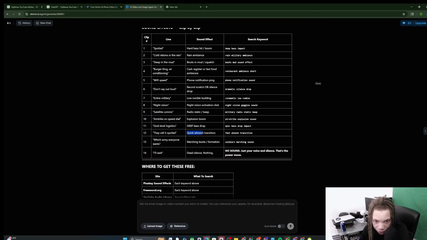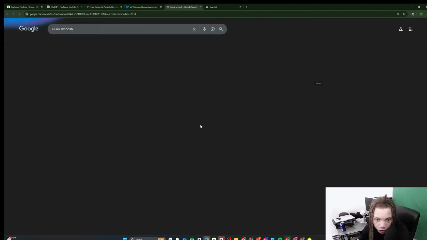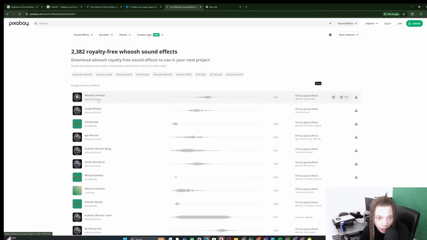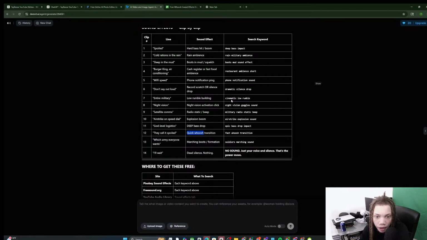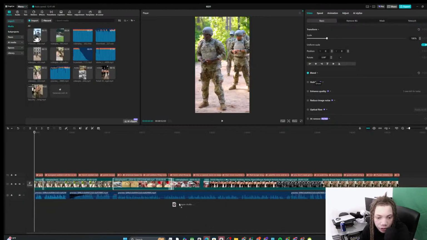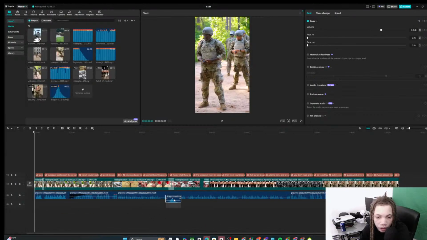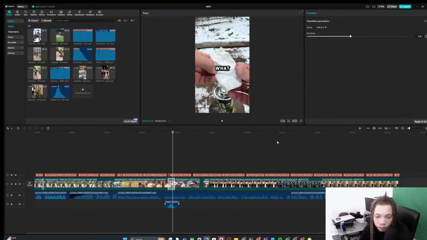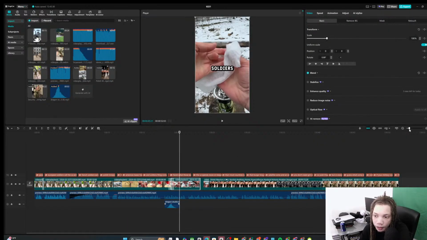Alright, so we use a quick whisk for transition. We go to sound effects, download this one right here, and put it for transitions. If there's a transition right here, we just put the sound effect in between it.